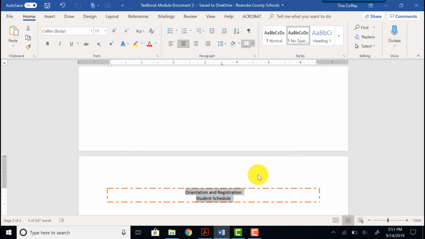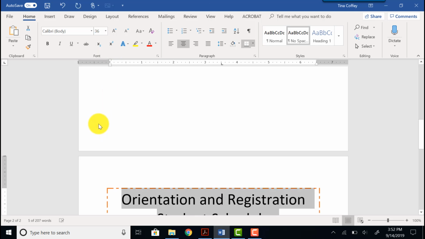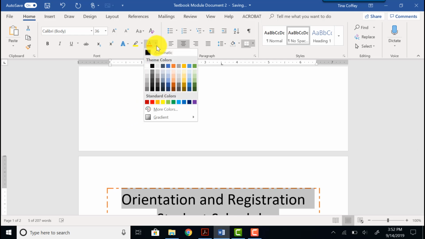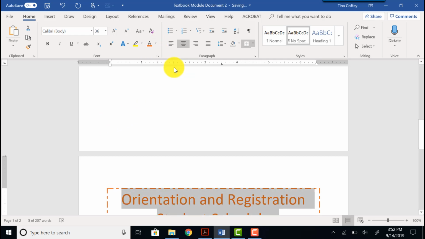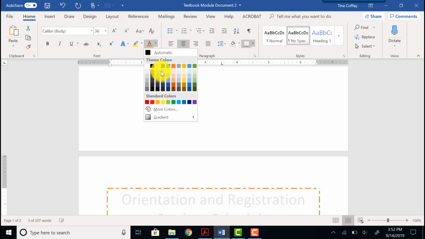Now I do want to go ahead and change the size of my font here. So let's change the size of the font to 36 points. Let's change the font color to Orange Accent 2. Oops, Orange Accent 2, Darker 25%.